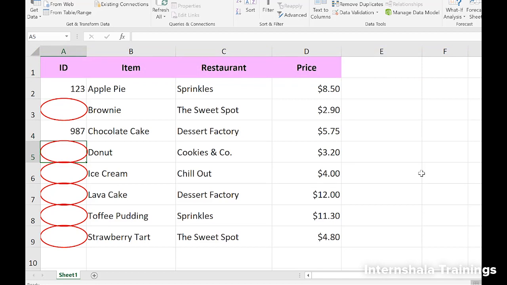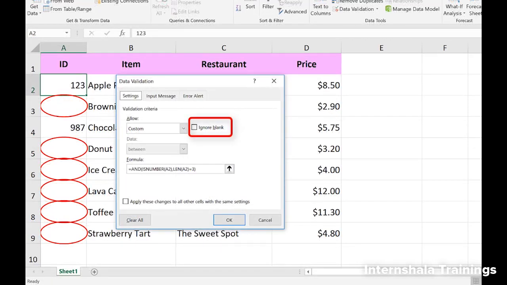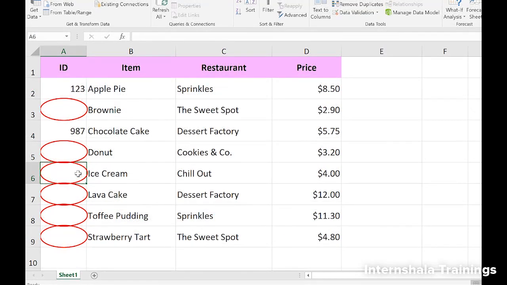So we don't see any values we have inputted circled in red, but Excel has circled all the blank cells, which actually means that they are invalid. This is because we had unticked the Ignore Blanks box because we want to make sure that each item has an ID number. Now if we click on any of the circled cells and enter a 3-digit number, the red circle will disappear. This is a great way to check for errors in your worksheets when you're using data validation.